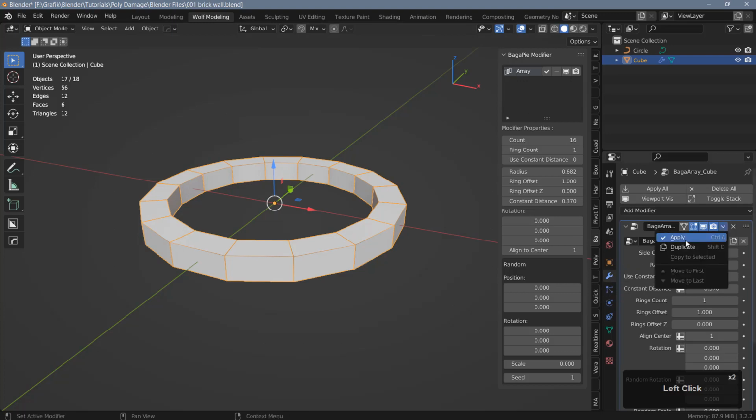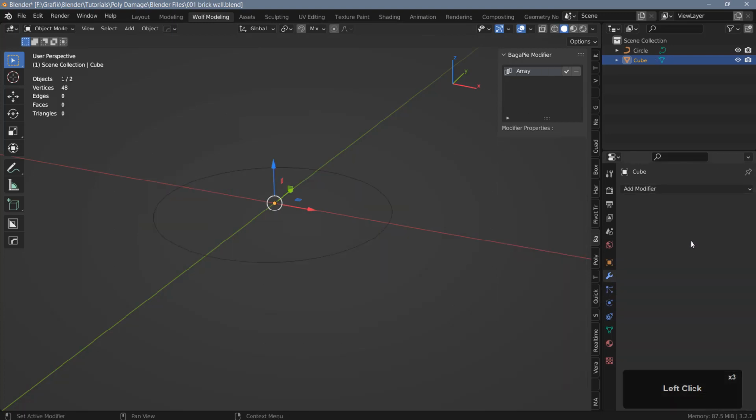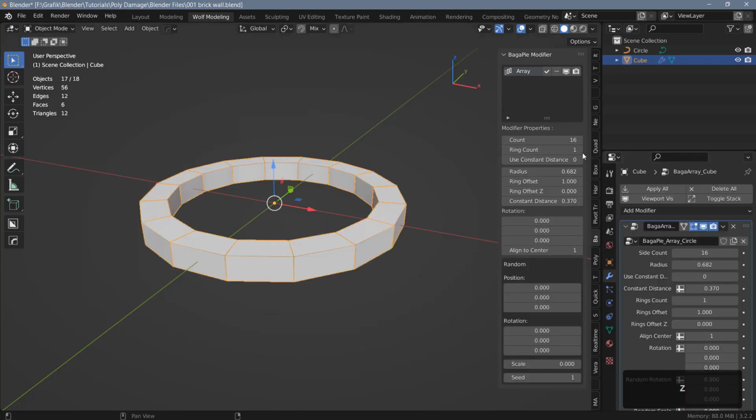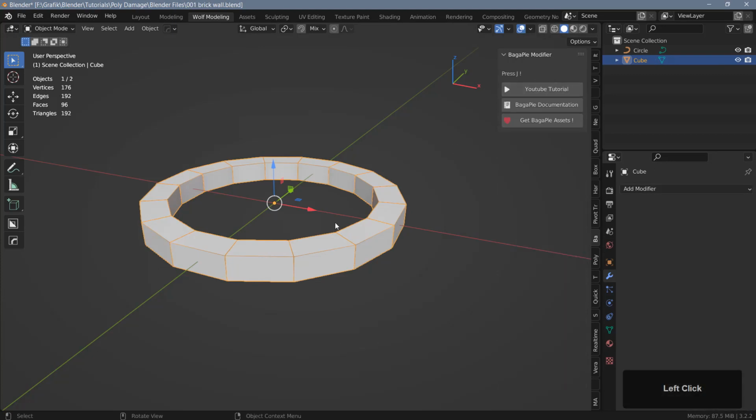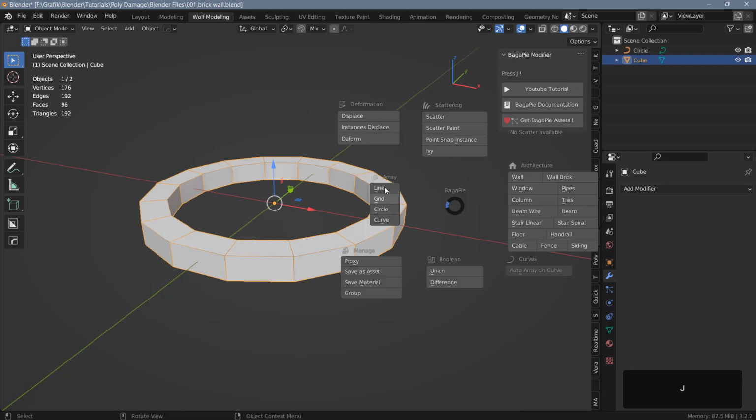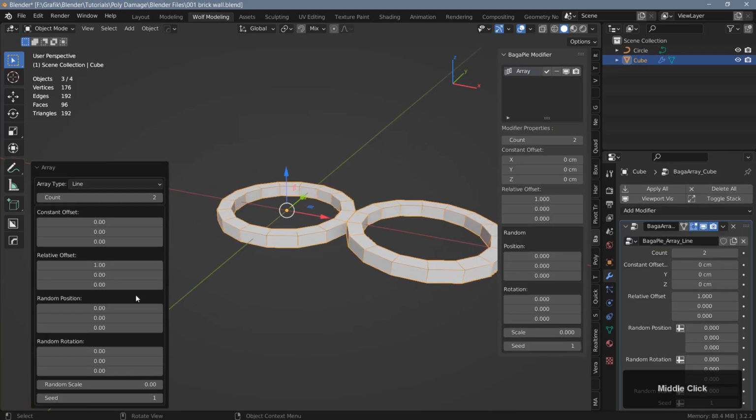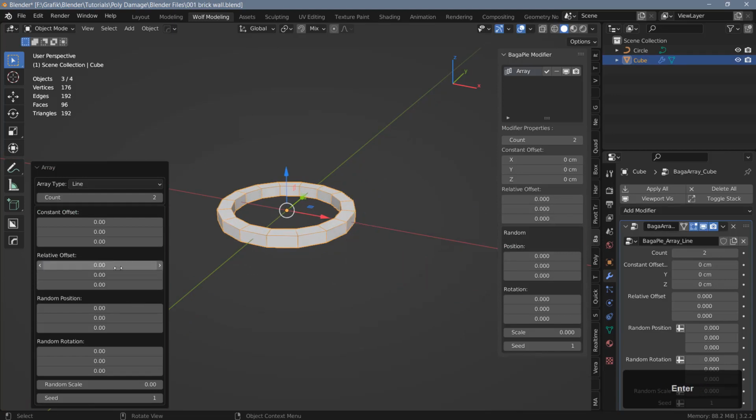What happens if I do that is that all the objects will disappear. So let's go back a step and hit the check mark here on the BagaPie tab to apply the array modifier. And I'm going to use BagaPie again, and this time we need a line array. And let's change the relative offset to 0 on the x-axis and make it 1 on the y-axis.